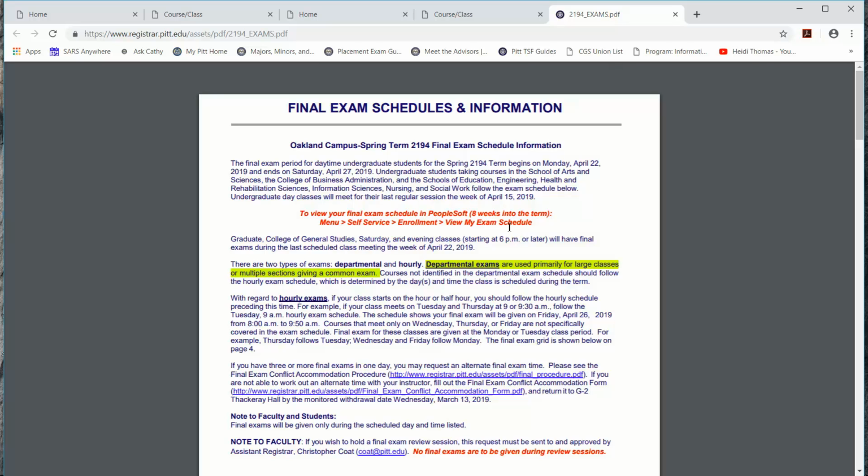Now I was with a student yesterday who, we checked this out, and only 2 of his 3 final exams were actually listed in this area. So his physics exam, for whatever reason, wasn't listed in this area, and it should have been. So you're going to want to make sure that you cross-reference both areas, both what's listed in PeopleSoft through this menu path and also this document that you see in front of you.